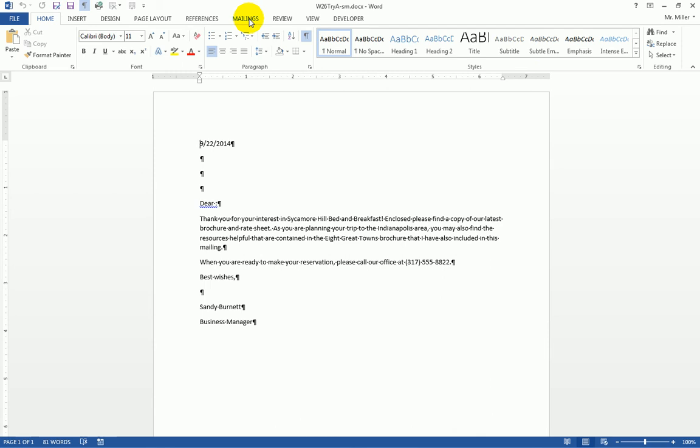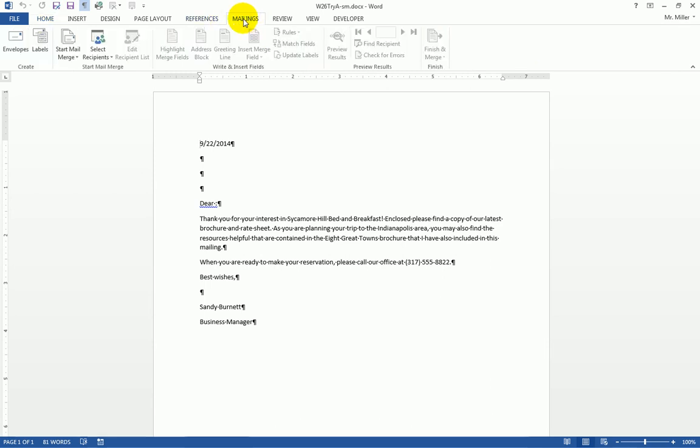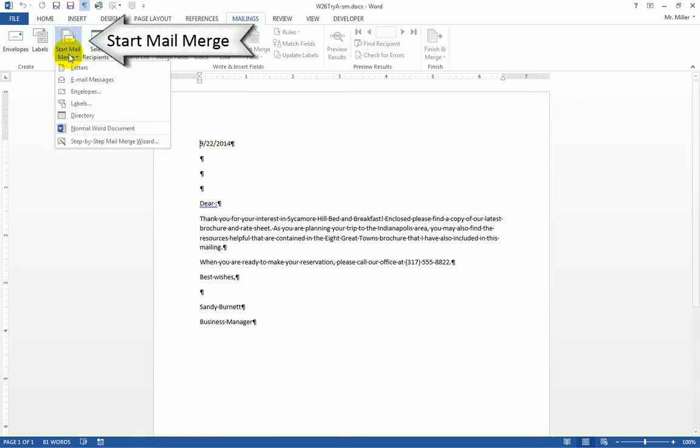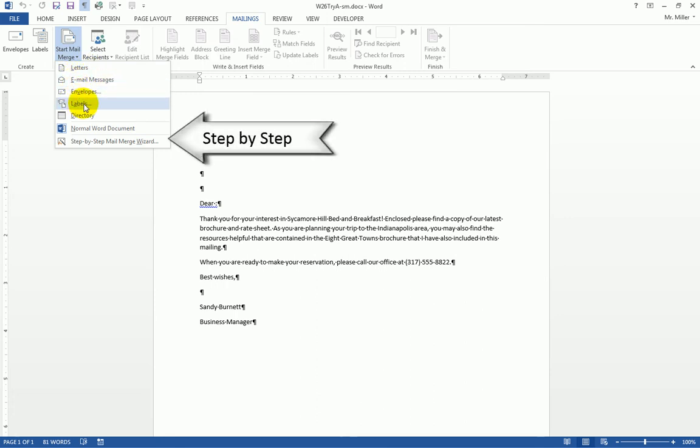Mail merges start by going to the Mailings tab. Hopefully that makes sense. So here on the Mailings tab, we're going to click on this button that says Start Mail Merge. Now guys, on here you're going to see an option of letters, or excuse me, emails and envelopes and labels. While you can do all of these, always, always, always use this step-by-step mail merge wizard.